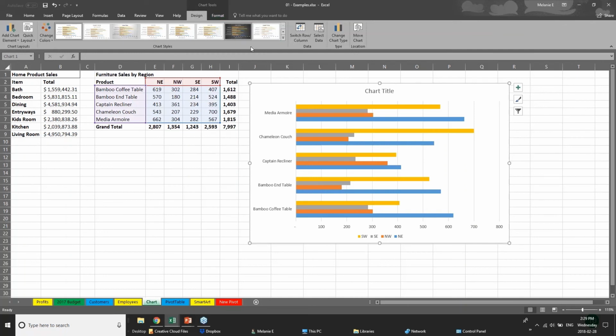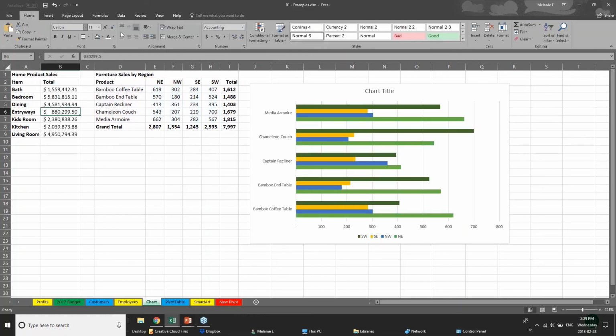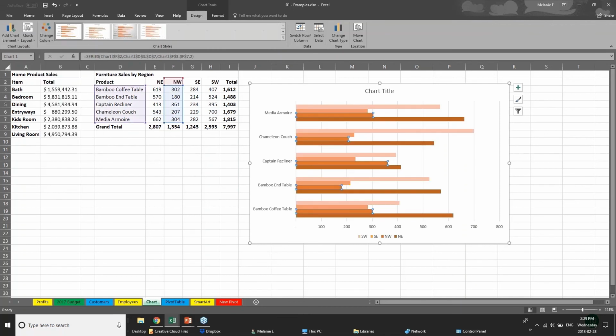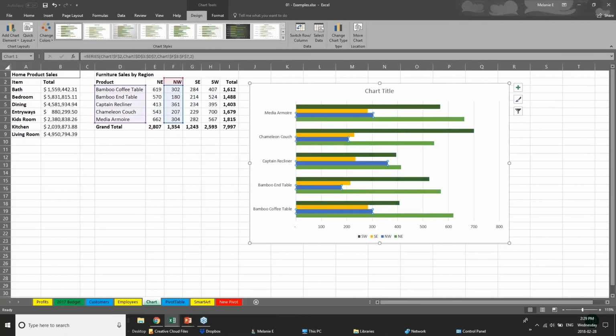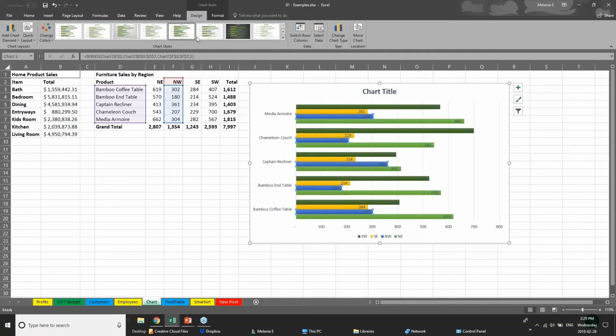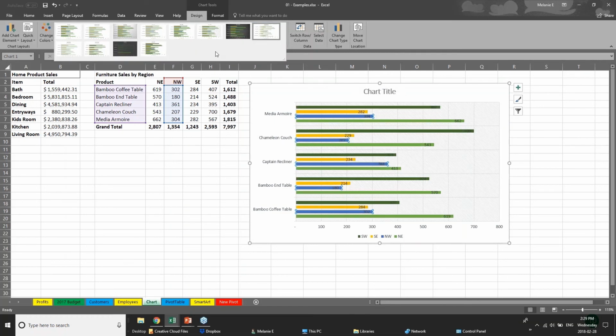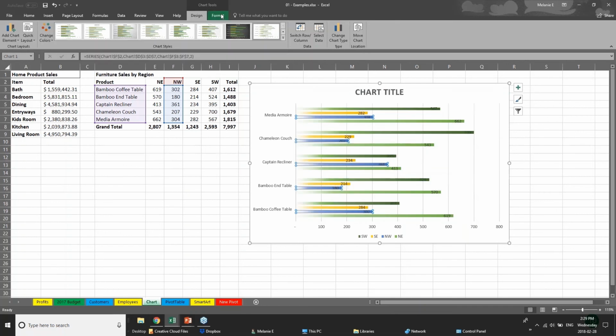There's Design, so you can change the color scheme. Say I don't like this color scheme, I can change the actual colors and make it all one color or multicolored. They also have some stylistic formatting. Say you want a grayed background with some shadowing. This one has a more 3D beveled effect. This one has a graded shade. So we have functionality to add a different look or style to your particular chart.